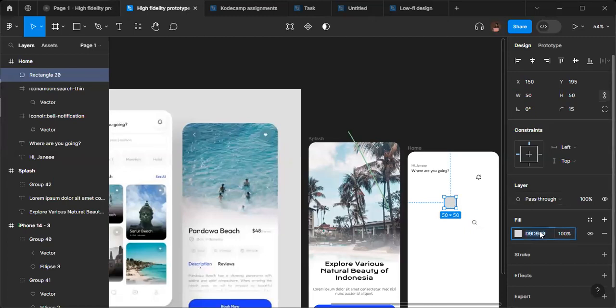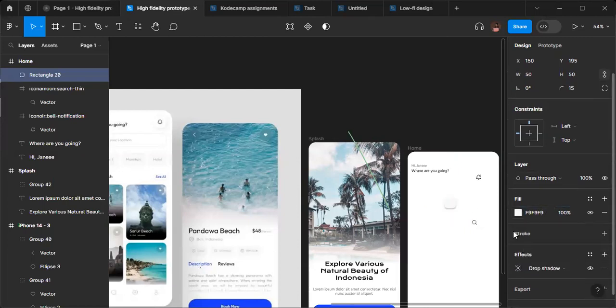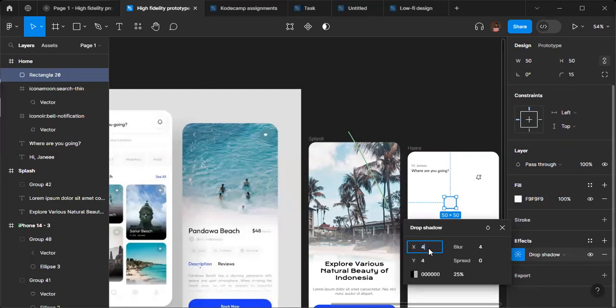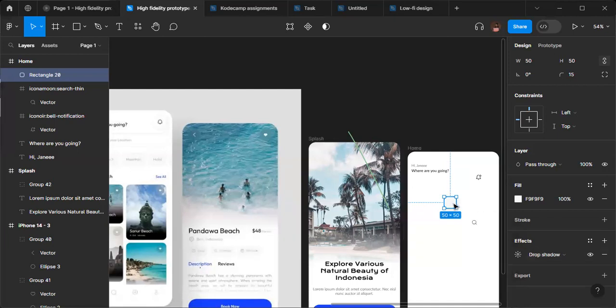And then we make this F9F9F9, so it's white, but not totally white. And give it a drop shadow. For the blur, we can decide to make it 20 and make this 20, so it's not so much.